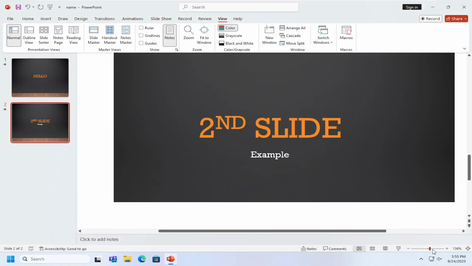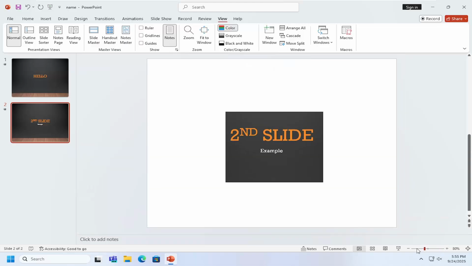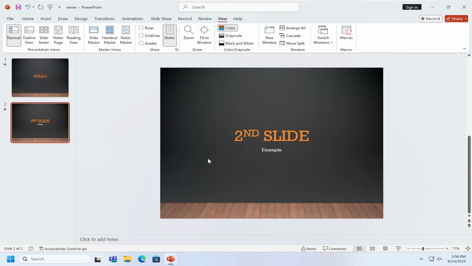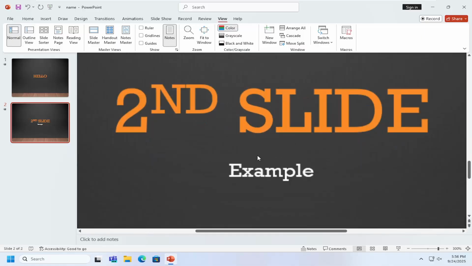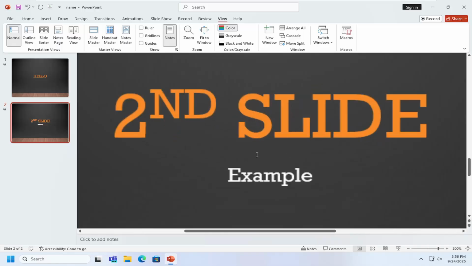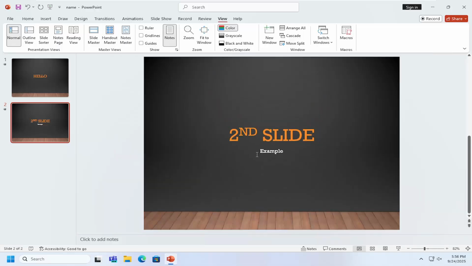You can also use the scroll bar on the bottom to make it bigger as well. And if you want to use the control and then the center scroll wheel on your mouse, you can make it bigger or zoomed in as well, doing it that way. So pretty straightforward process on that, guys.